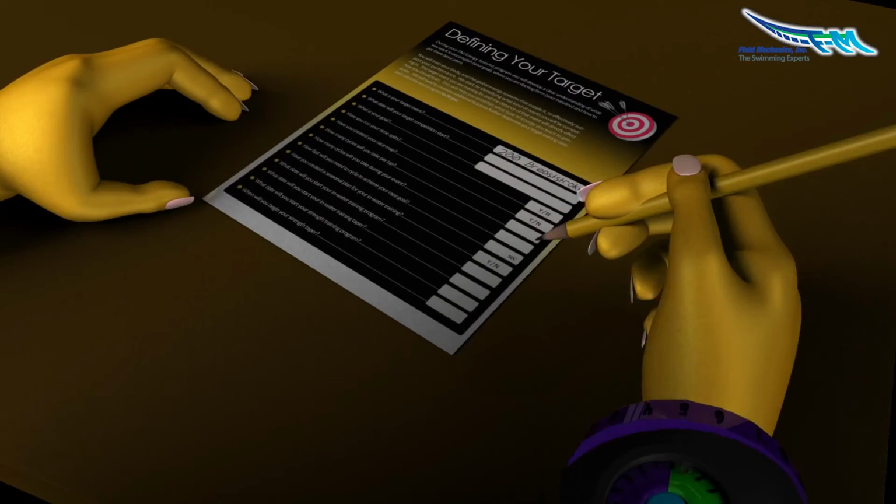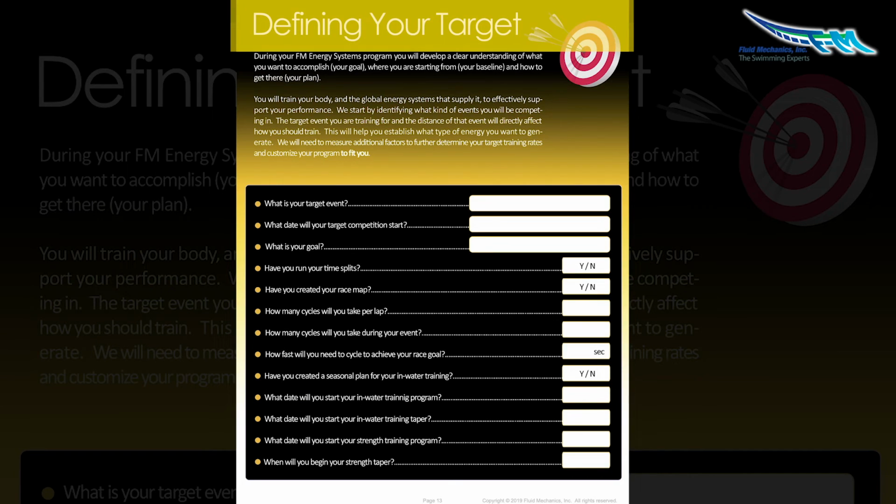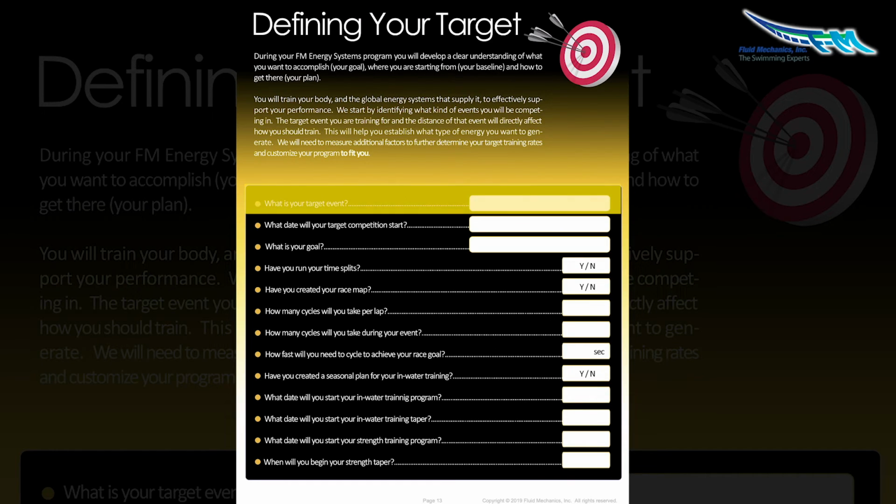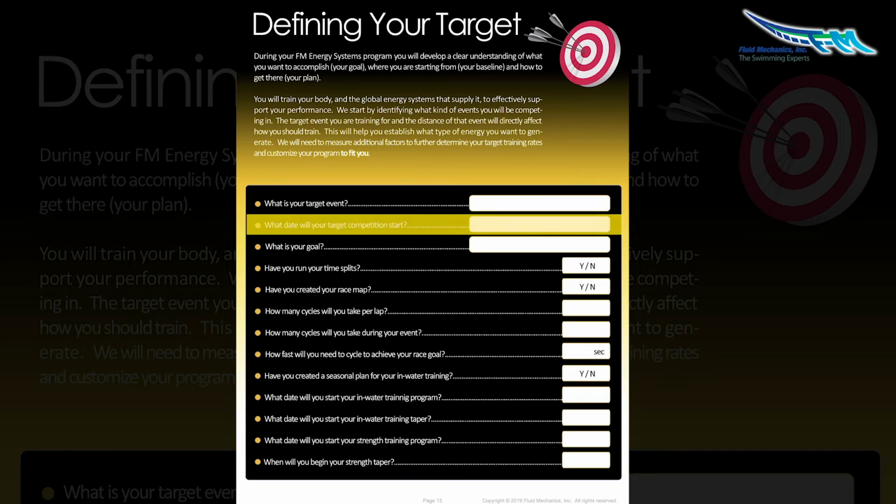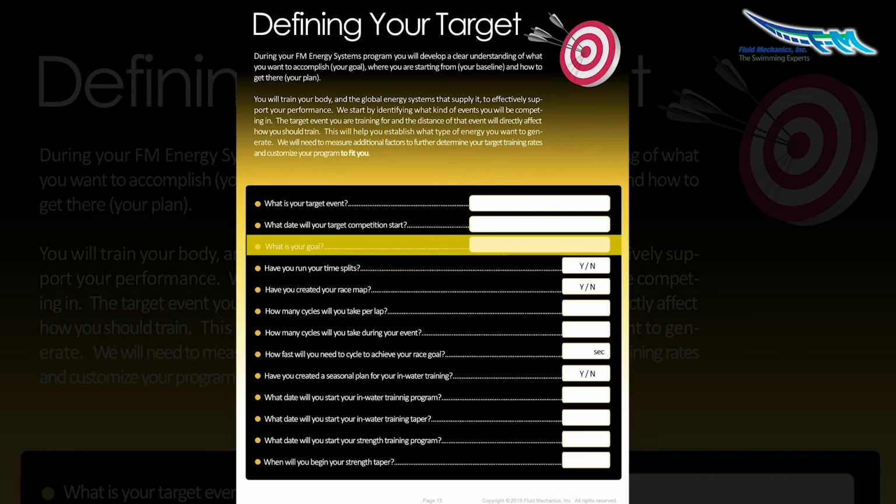To define your target, so we know what you're going after. Okay, so number one is you're going to take out a form, and it's showing on the screen now. The first thing you want to know is what is your target event. Then what date will your target competition start? What's your goal? What's your ultimate goal?